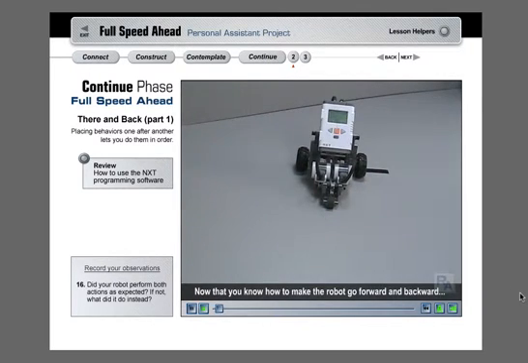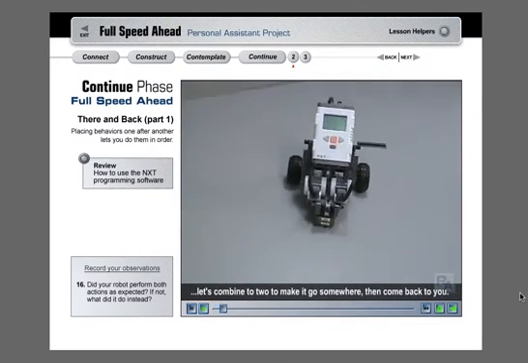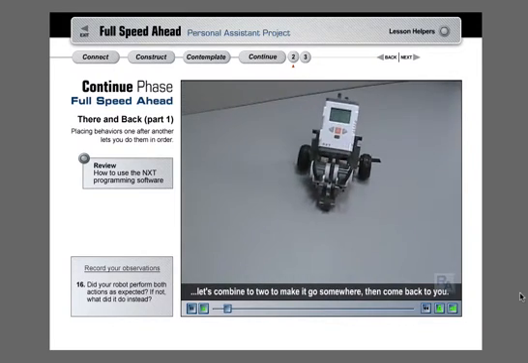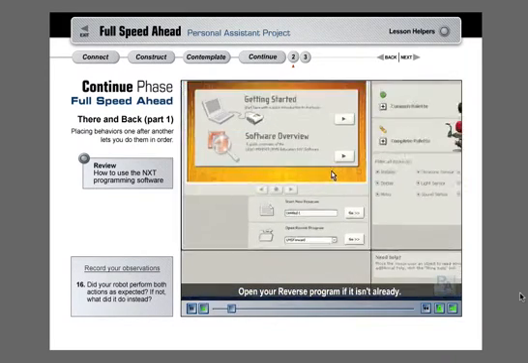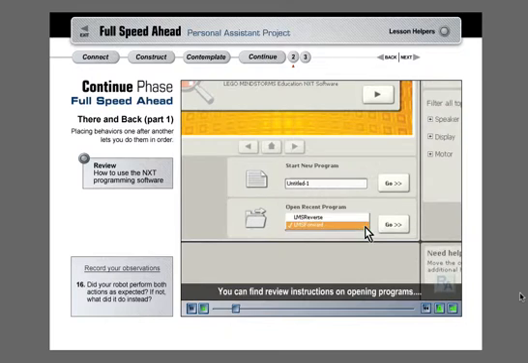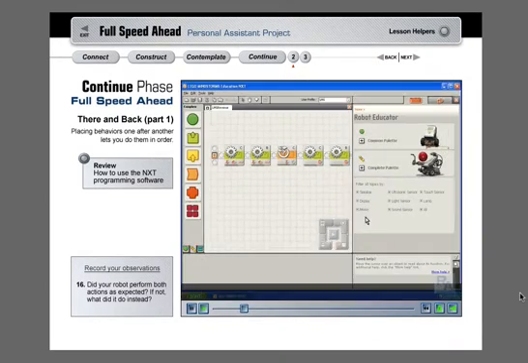Now that you know how to make the robot go forward and backward, let's combine the two to make it go somewhere, then come back to you. Open your reverse program if it isn't already. You can find review instructions on opening programs and setting up your workspace through the link button on the left.